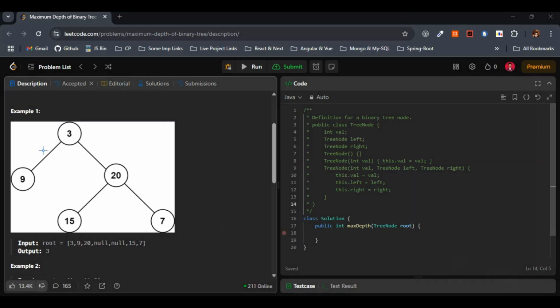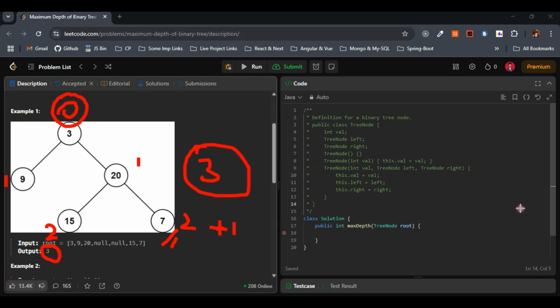In this case we will be considering indexing from 0. Binary tree indexing starts from 0, so 0, 1, 2. This is the maximum depth we have, either through this one or that one. When giving the answer, we just add +1, because this is 0 based indexing and the output they are expecting is 1 based. In this case it is 3, so we need to return 3.